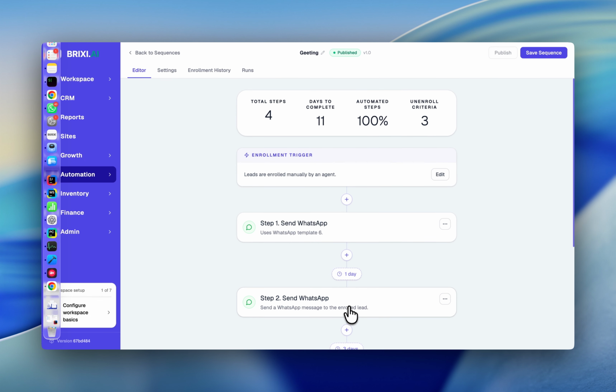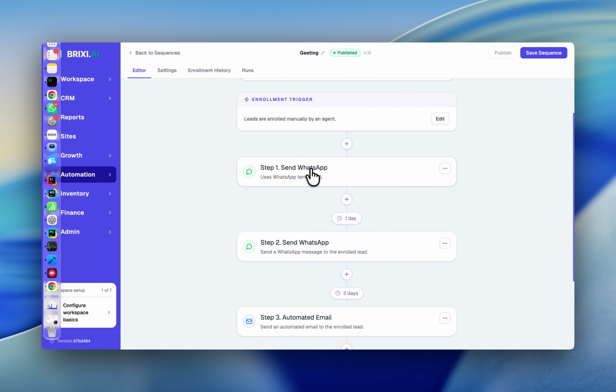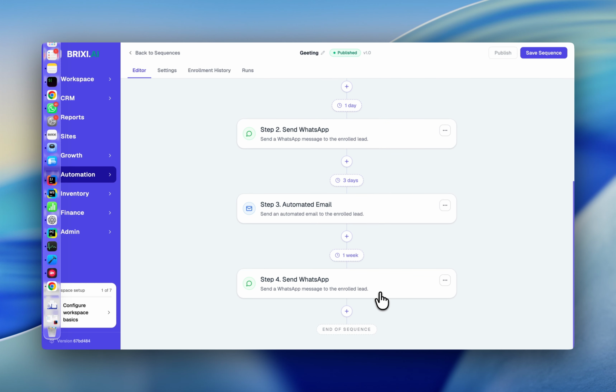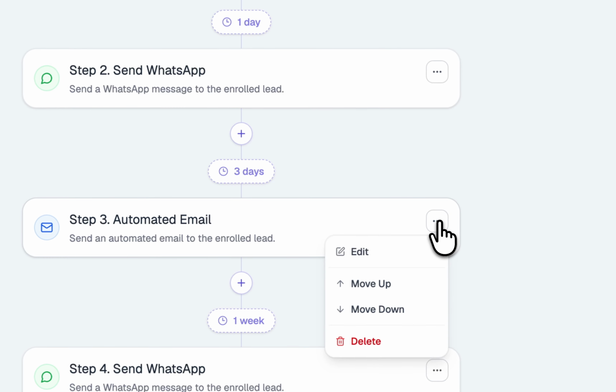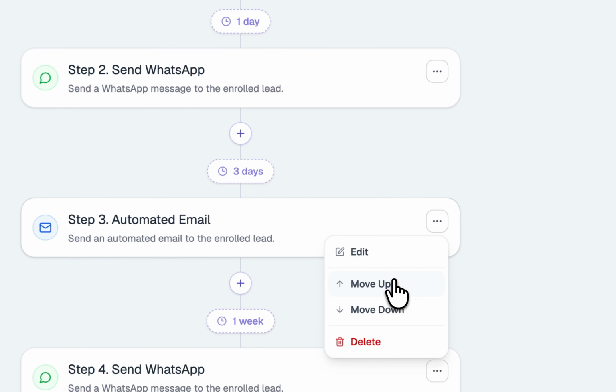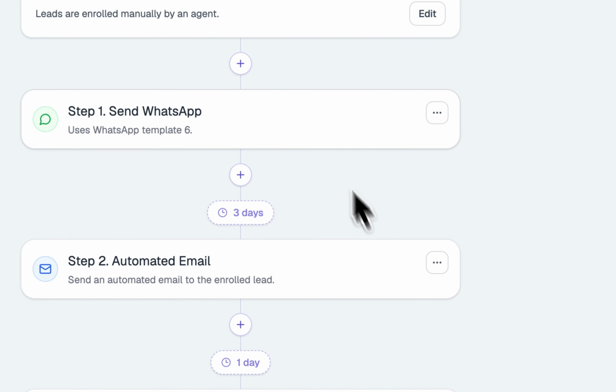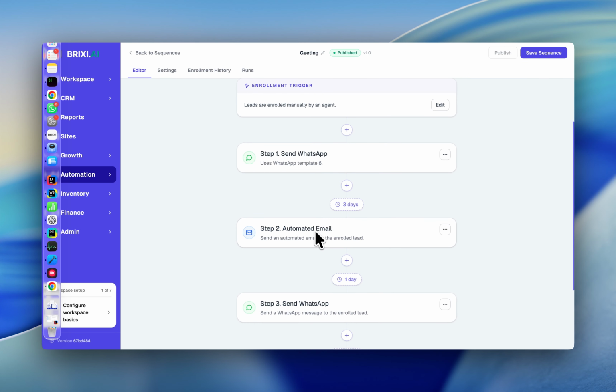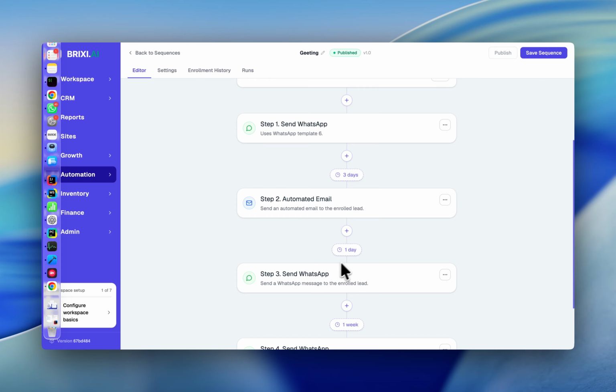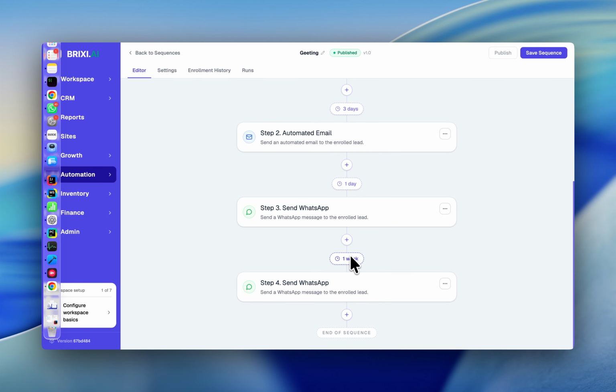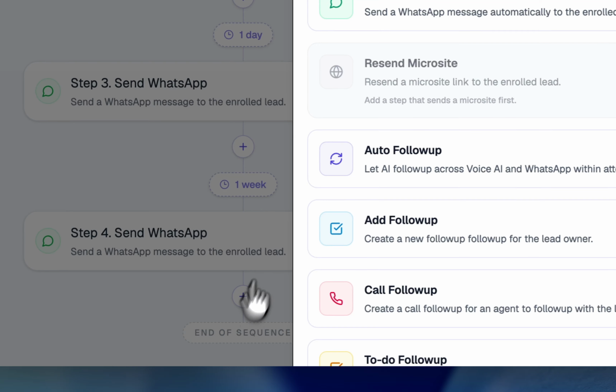So we can see in total, whenever a particular lead goes into this sequence, they will spend approximately 11 days here. It has 4 steps. First is one WhatsApp message, second is another WhatsApp message. Also there is an option here. I can click on this to move this up or down. Let's say I'll move this up. So now I have one WhatsApp message, then send the next after 3 days. You send one message here. Then again we are waiting for 1 day. Then again we are waiting for another one week. Then again let's say send another WhatsApp message.